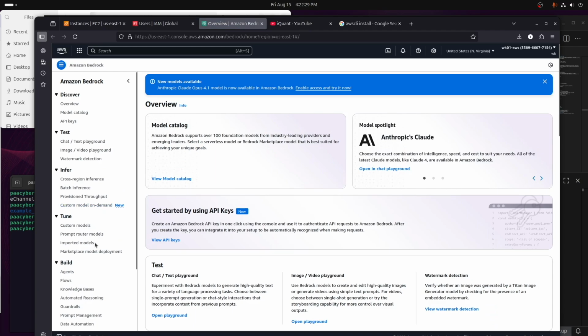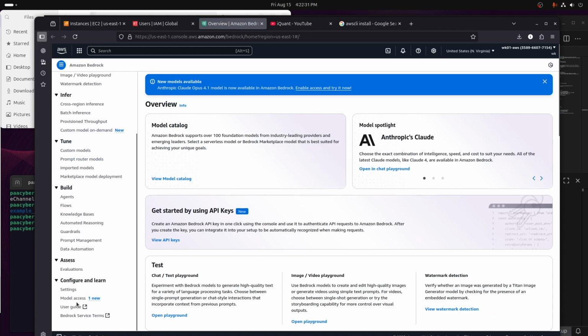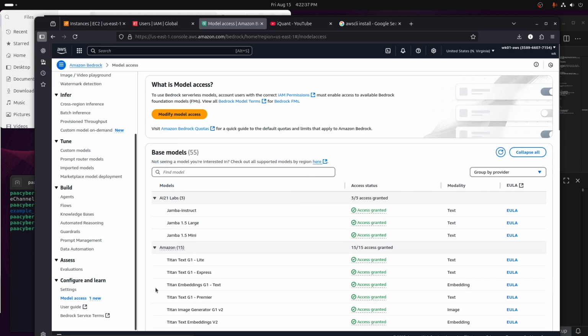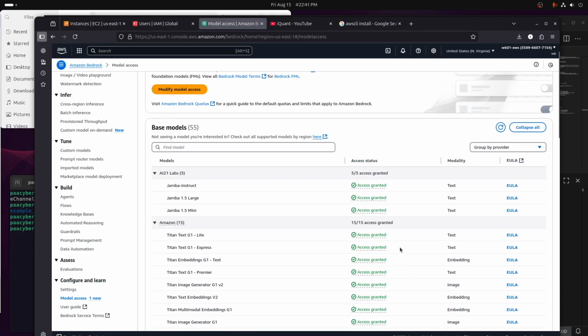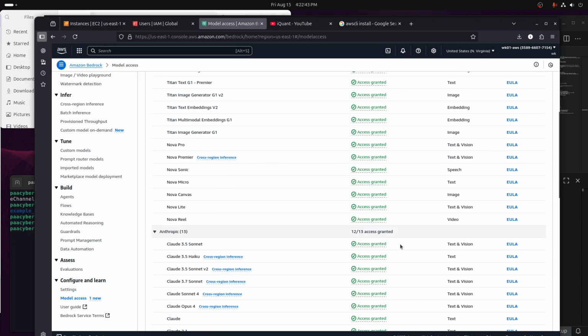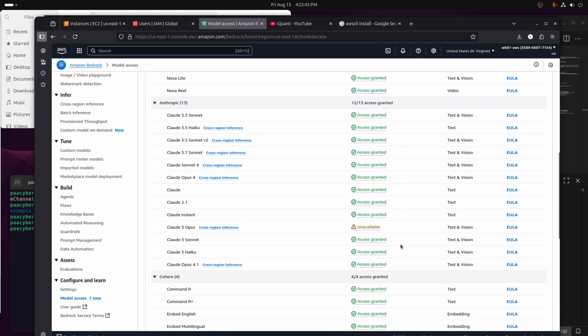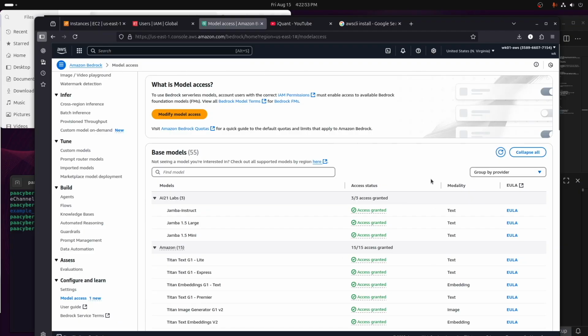Here it is. When you come here, you can scroll down under Configure and learn, go to Model access. Now there are so many models that you will find here. So many LLM models, some of which you may have seen before: Llama, Anthropic, Claude, and all that. Initially, if you haven't used it in the past, you will see that you have no access to these models.